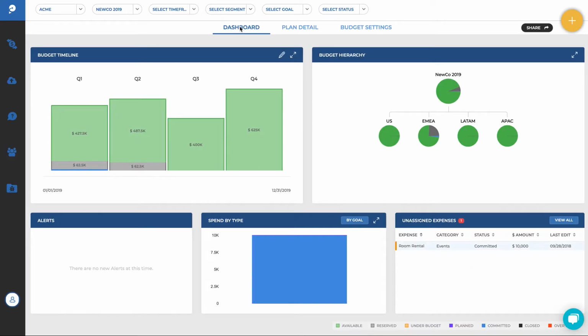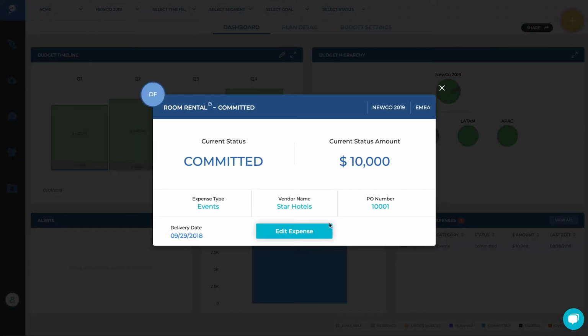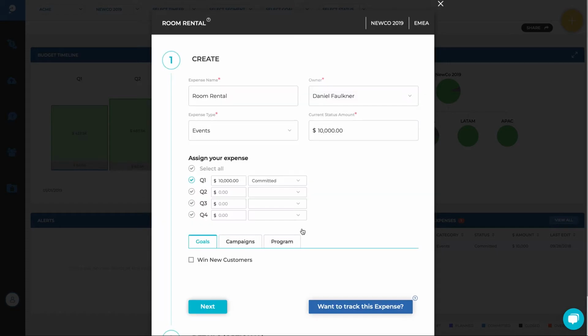Now when I look at my dashboard, I've got this little alert that's saying I have some unassigned expenses. That's not necessarily a good thing. We don't like to have just piles of unassigned expenses knocking around in our planner. So I'm going to take a look and see what's going on here and edit it.